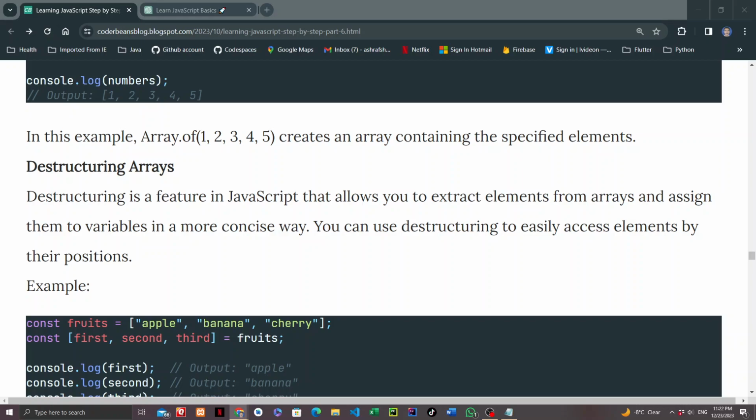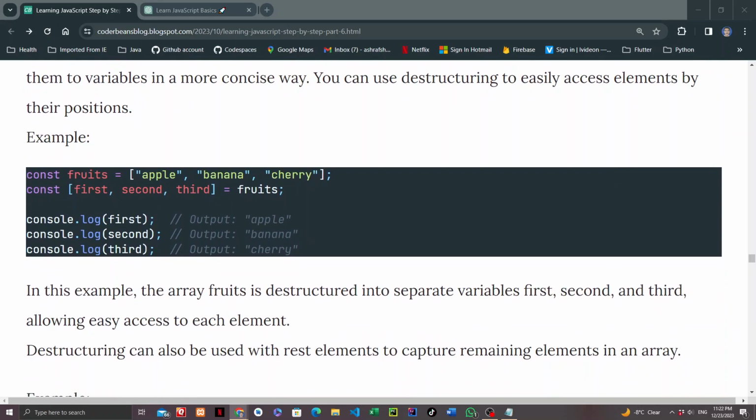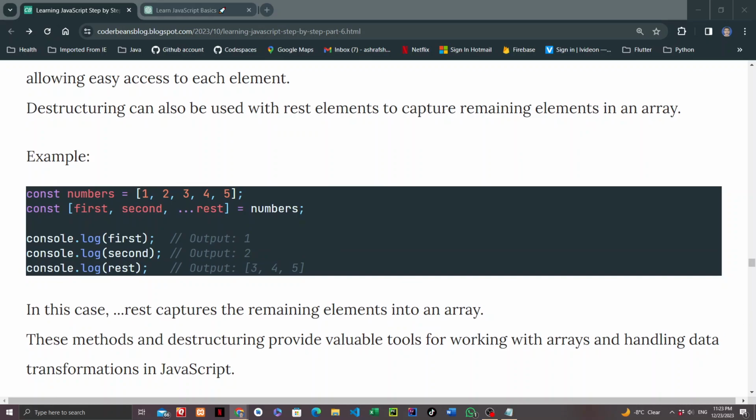Destructuring is a feature in JavaScript that allows you to extract elements from arrays and assign them to variables in a more concise way. You can use destructuring to easily access elements by their positions. In the example code in the background, the array fruits is destructured into separate variables first, second, and third, allowing easy access to each element. Destructuring can also be used with rest elements to capture remaining elements in an array. In this case, ...rest captures the remaining elements into an array. These methods and destructuring provide valuable tools for working with arrays and handling data transformations in JavaScript.